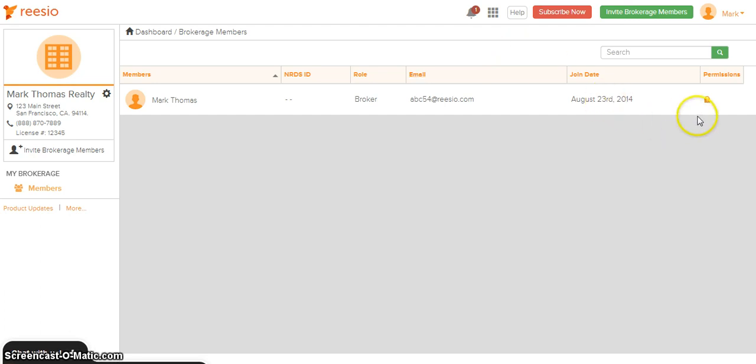You can easily give somebody admin permissions within the brokerage by clicking on this little lock icon, and it'll change from black to orange, which means that they will then have admin permissions. If you do not want them to have admin permissions, you can uncheck the lock icon and it'll change from orange to black.